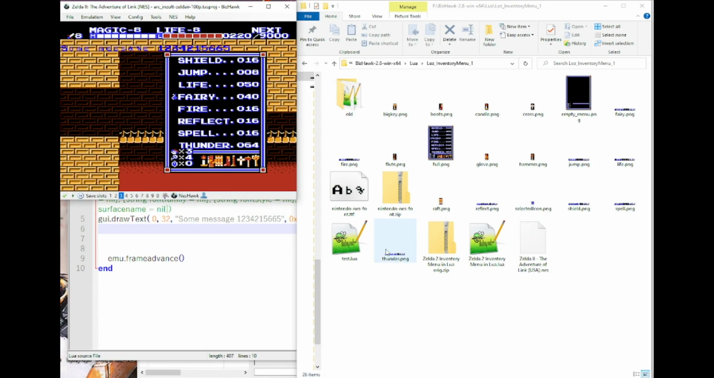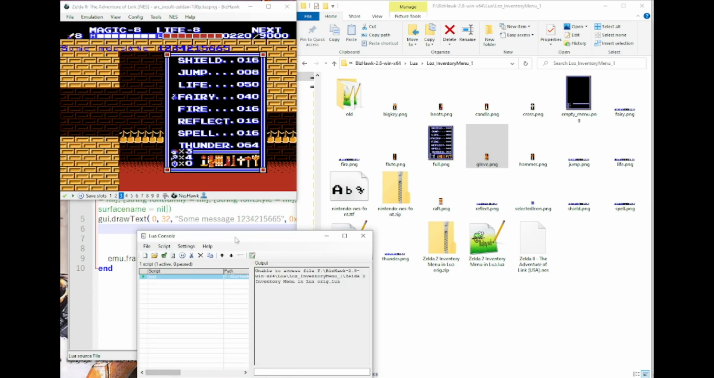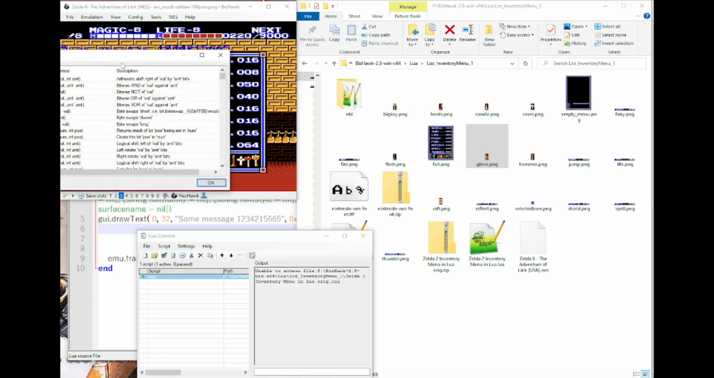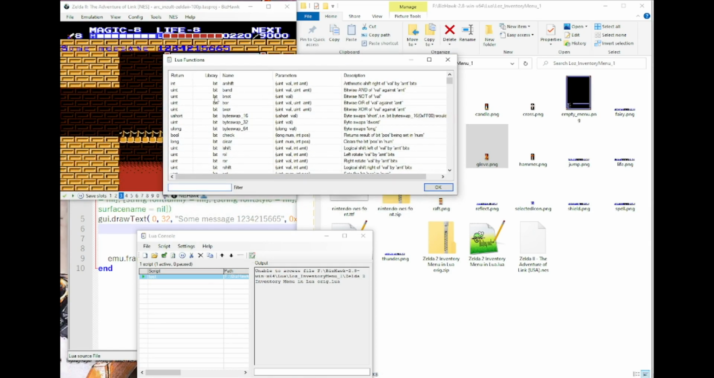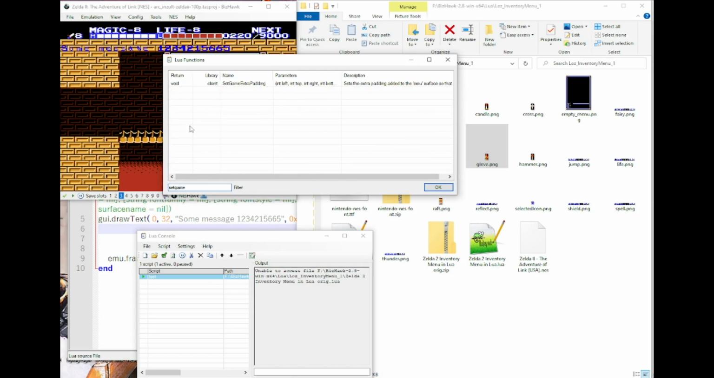So now that we have both our font installed and all the images cropped and in the folder, we are going to go ahead and try and copy this menu to the side. But to do that, we're going to have to expand the screen. Now, when you're going to expand the screen, what you want to look for is this set game extra padding.